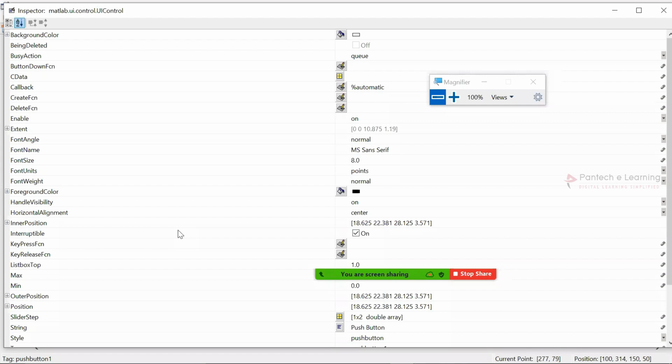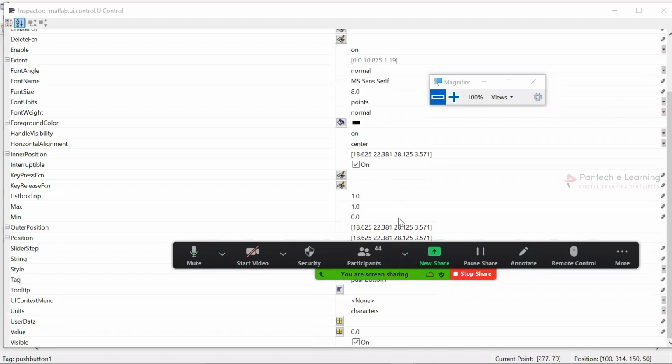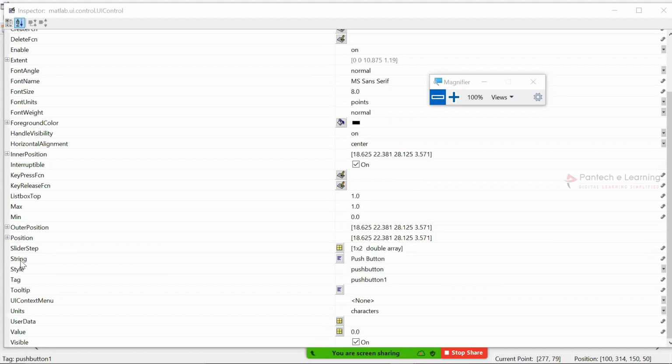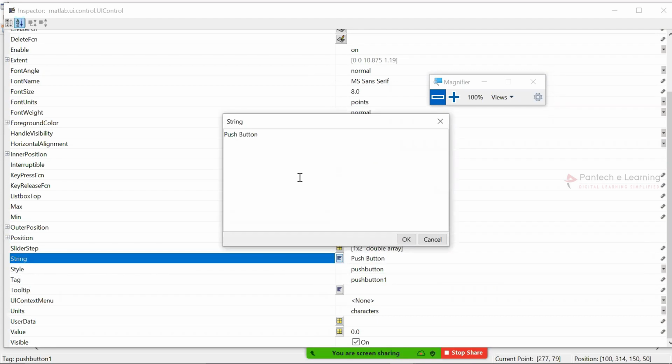So here only we will be able to edit what kinds of requirement. So the first thing, I would like to change the name. So for that, here I can select the string. So click on the string.